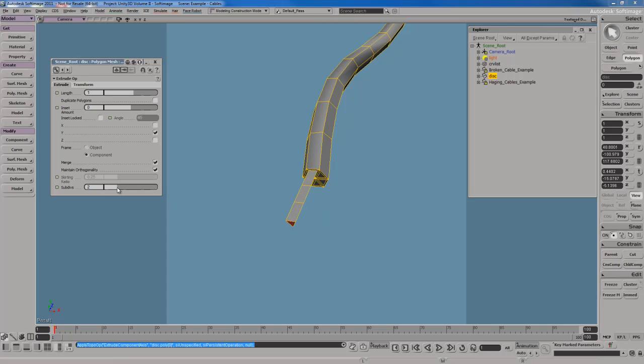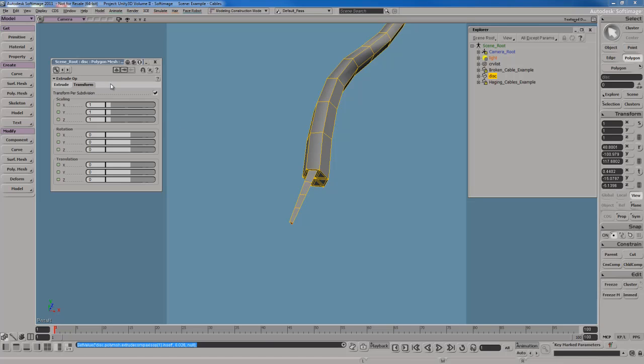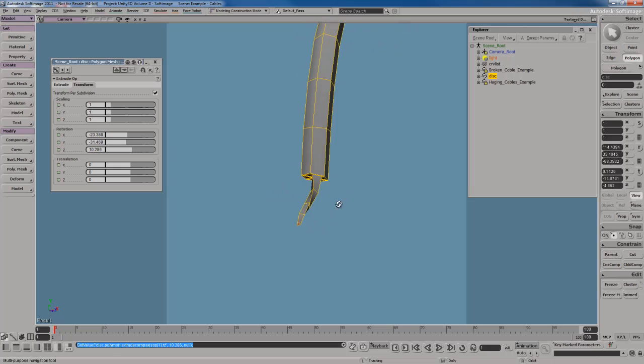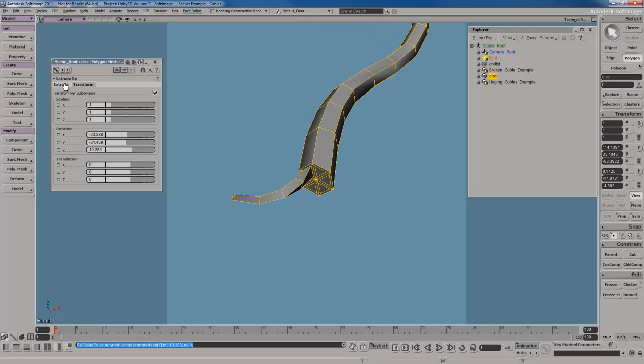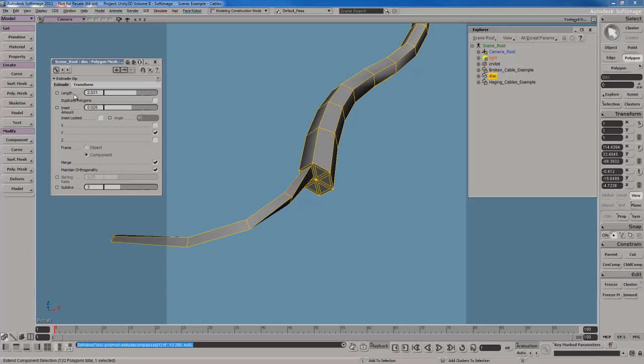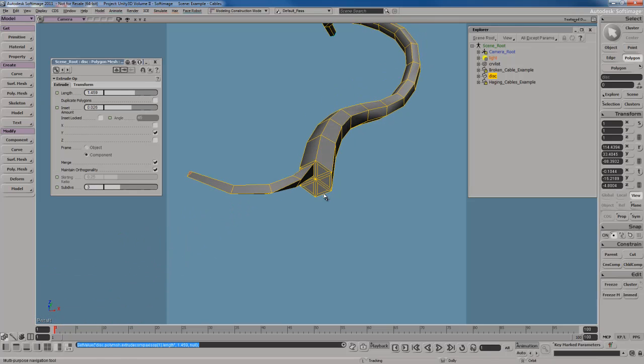So what we can do is add a few subdivisions to this, and we can change the inset amount to thin this out at the end like this. And then we can go to the transform panel over here and use the rotate parameters to rotate this and make this look a little bit more natural. So I could rotate this out like this. I could twist it up. So I can rotate this a bunch of different ways. So something like this. I can extrude this a little bit further if I want this to look a little bit longer.